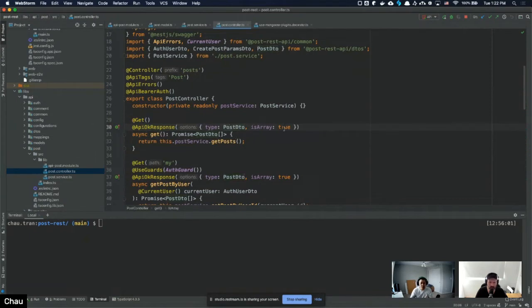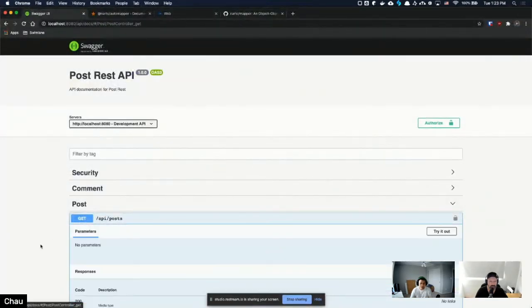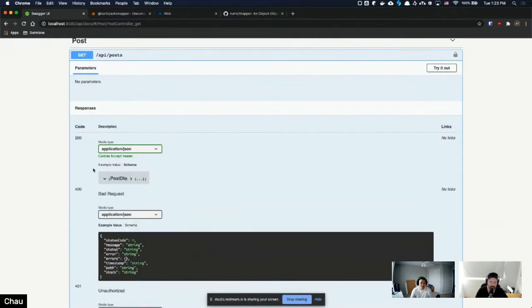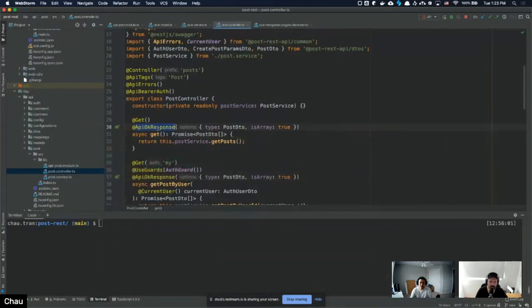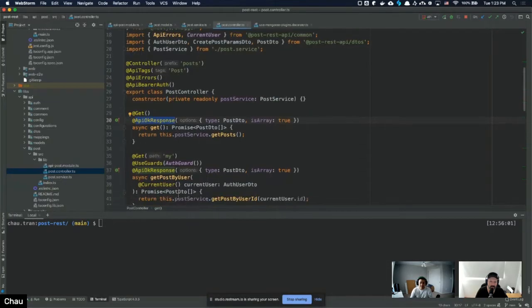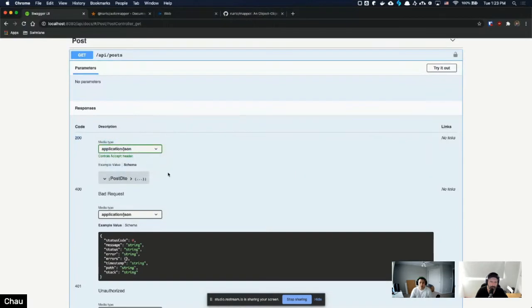So this will return me an array of post detail, and this is a way to let Swagger know what the return type of this endpoint is. If you look into the Swagger UI of this get API, you can see the schema of the 200. So the API OK response will give you the 200 status code, and there's also an API created response that will give you the 201. Yeah. So this one right here, you can see it is an array of post DTO.